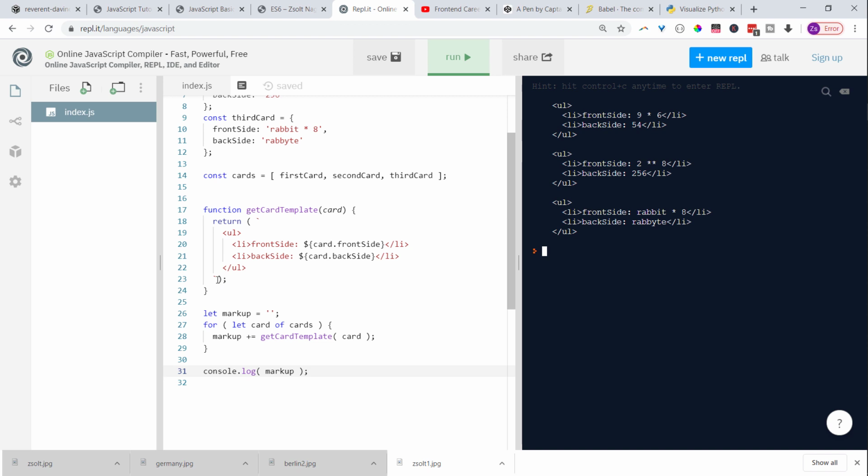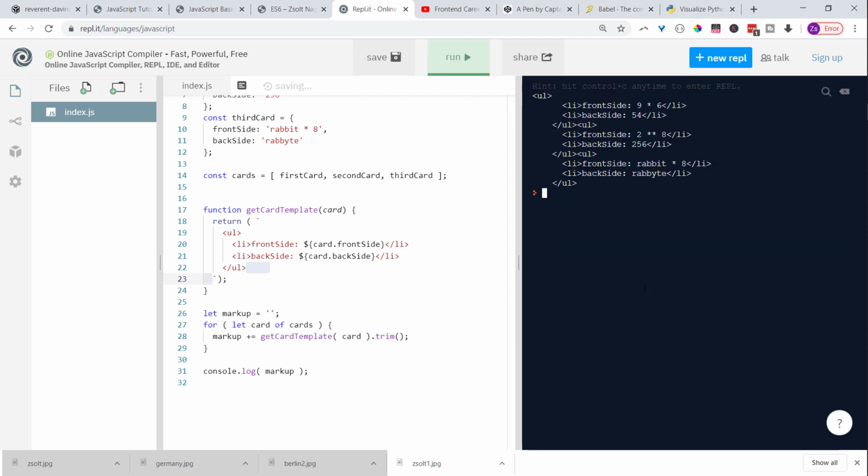There is another operation that could completely erase these new line characters, by the way. It is called trim. So if I added the getCardTemplate dot trim, it would remove all the new line characters and spaces from the beginning and from the end of the template. So it would remove this part and it would remove this part as well. So we could call the trim and then we would make things more compact.